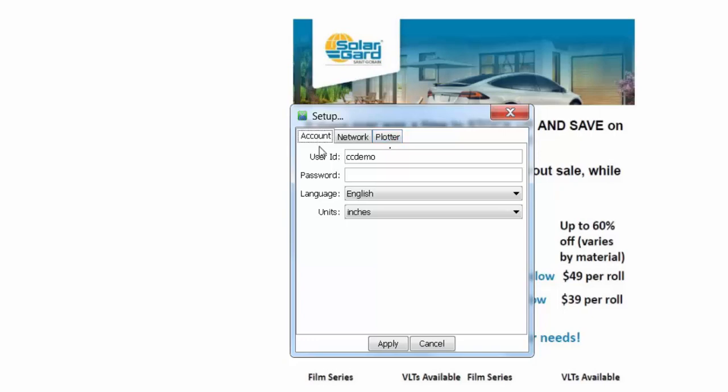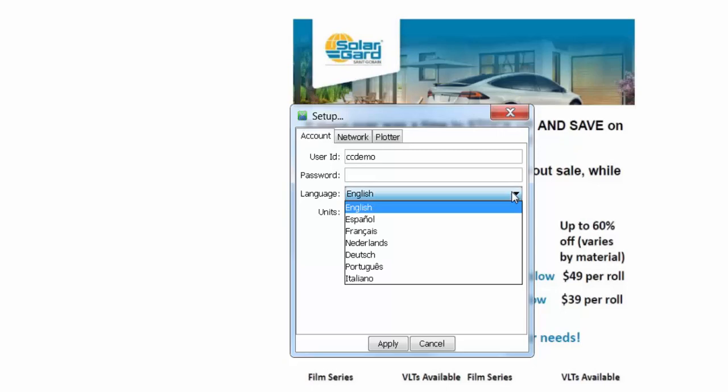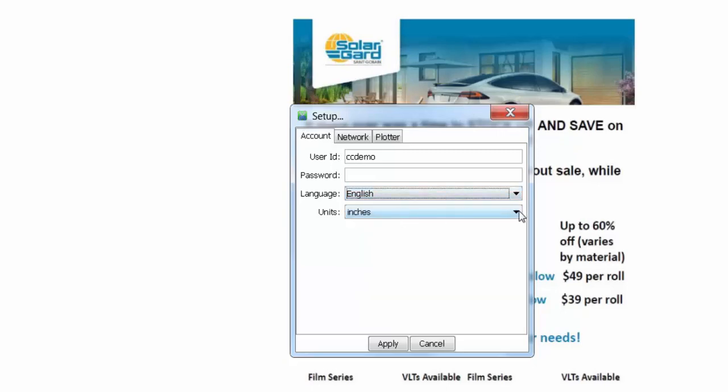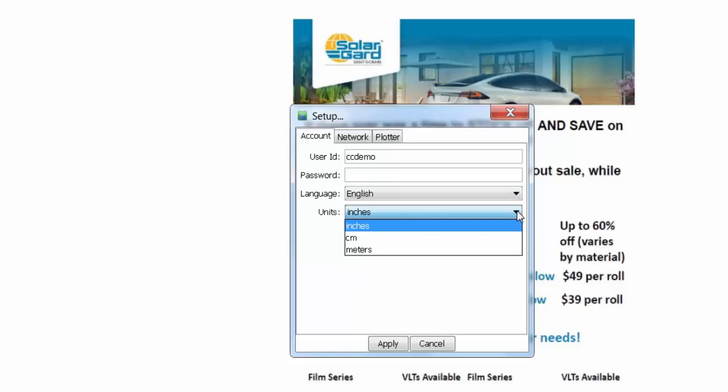So the first thing to pop up is your account. Because you're seeing this, you probably already know how to put your username and password in here. You can also select the language that you want ComputerCut to be in, or the units, whether it be inches, centimeters, or meters. Once you select it, just click apply.